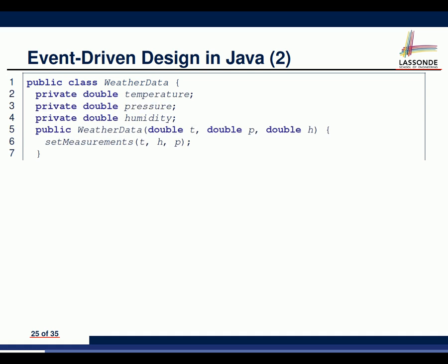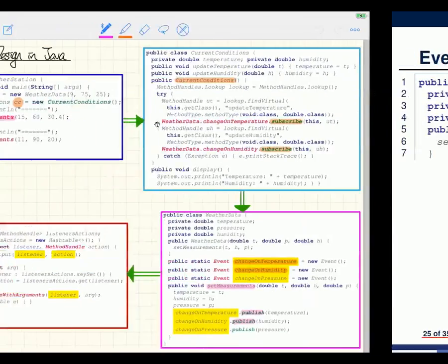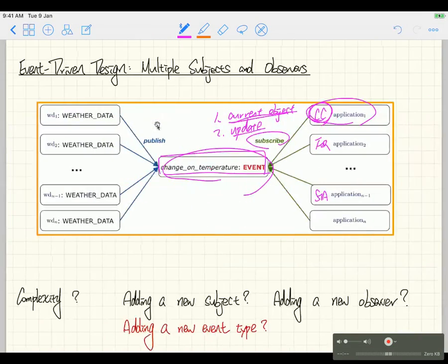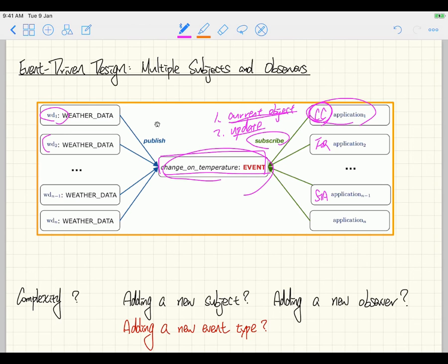For the subjects, we simply have temperature, pressure, and humidity, right? So now we want to make sure that whenever the weather data gets any updates, they can simply push their updates onto the events. That means they're going to declare the events in this class over here. Let's see how we can do that.